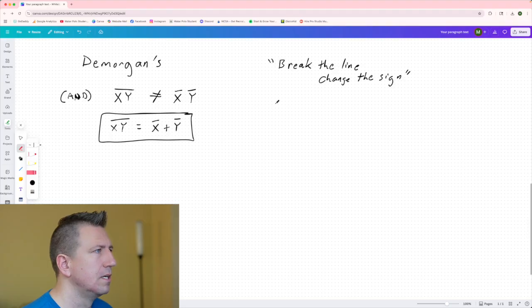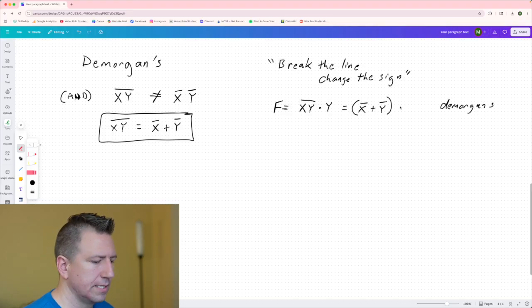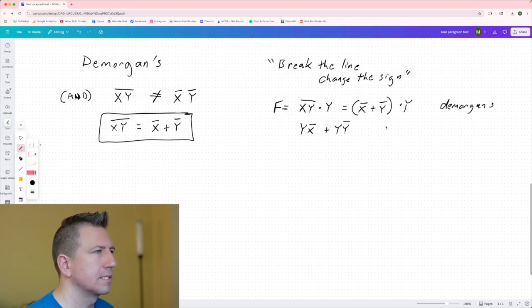Let's do an example. So I have f is equal to x y bar and y. Okay, and so we take that x y bar, break the line, change the sign. We got x bar or y bar. So that's that DeMorgan's. And that's still going to be ANDed with y. And then I can distribute y, and so we'll have y x bar or y y bar. And so this is distribution.